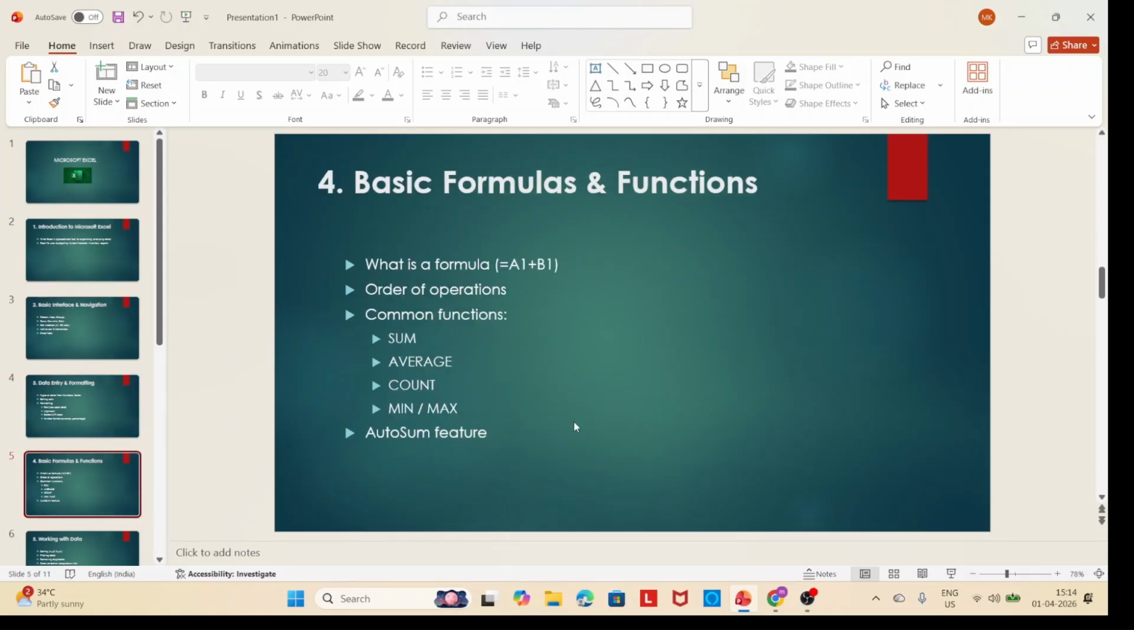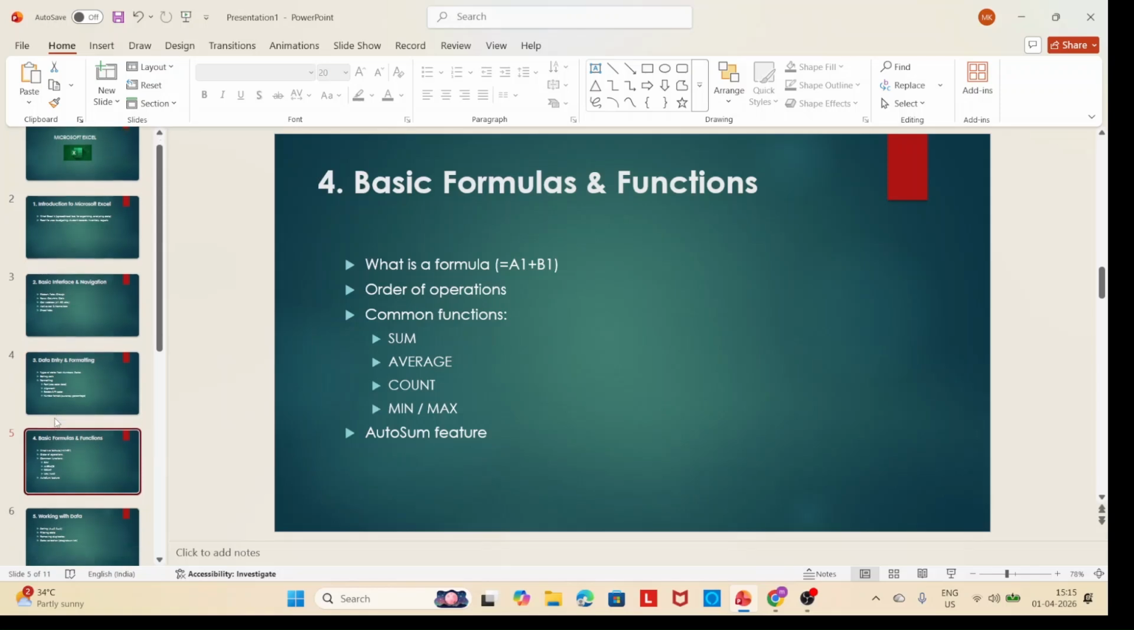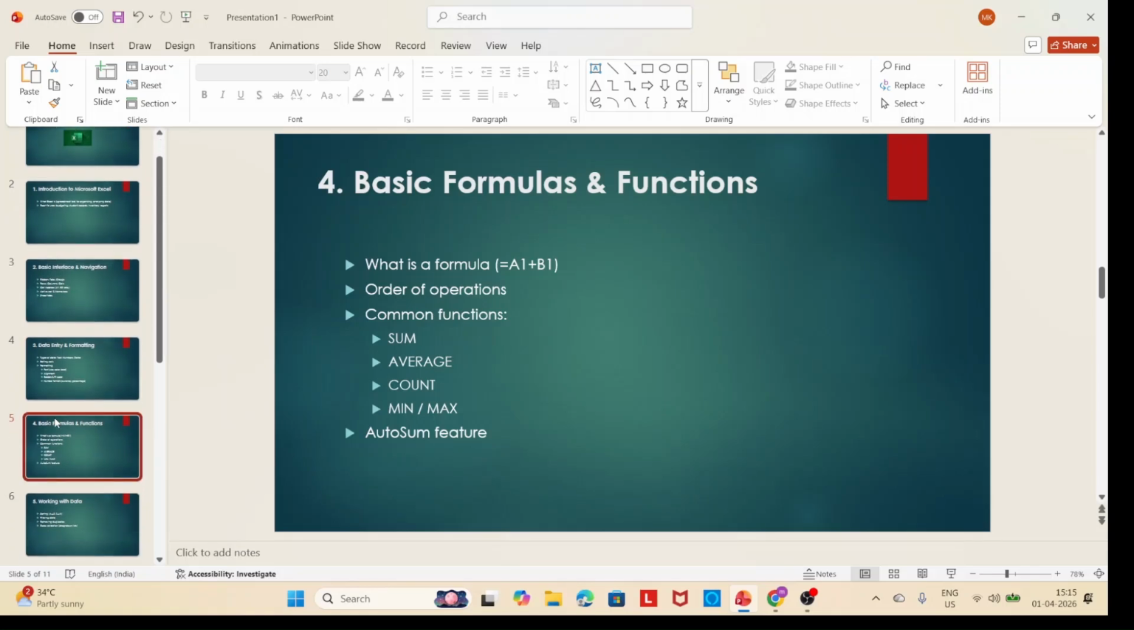Coming to the basic formulas and functions, we are discussing the basic formulas like arithmetic, multiplication, average, count, and minimum and maximum. So these are the basic formulas. Also, we have the AutoSum feature. We will discuss it deeply.